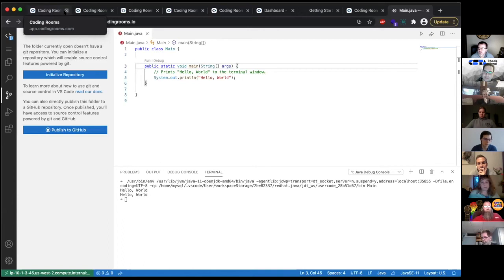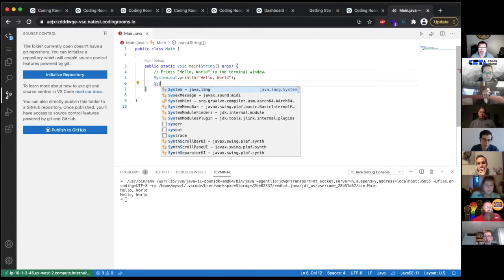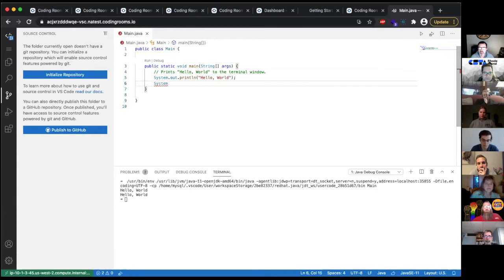And we're working on neater ways for you to be able to manage your VS Code config and all that kind of stuff through Coding Rooms. So you can do things like turn on the dark theme and stuff like that. And I think, as Joe mentioned, the code completion for Java takes a sec to load up and get set up on your project, but otherwise it's there.